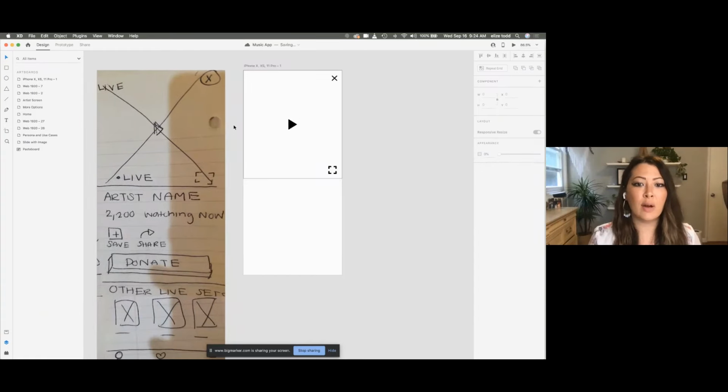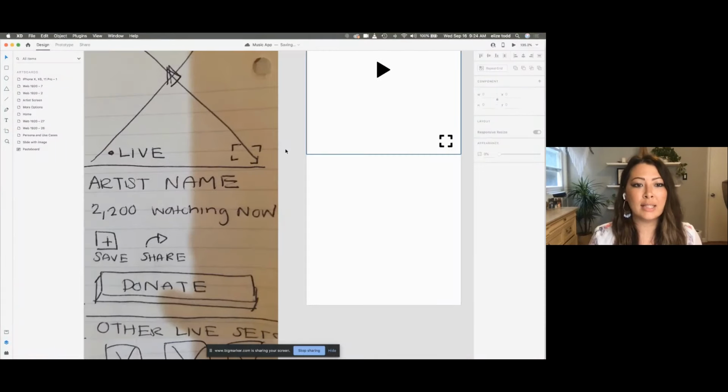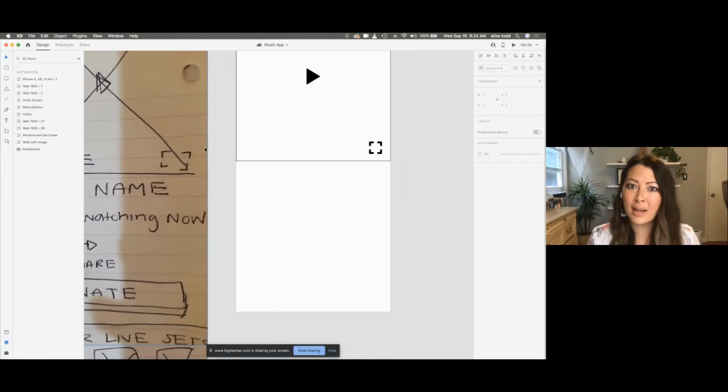Okay, let's move on. So now let's get into text. So with text, to create text, guess what the shortcut is? T for text.